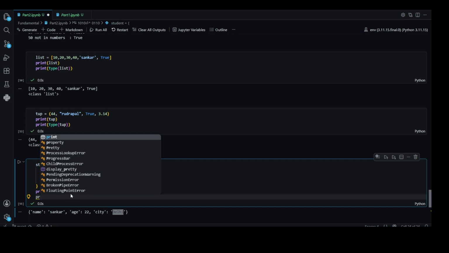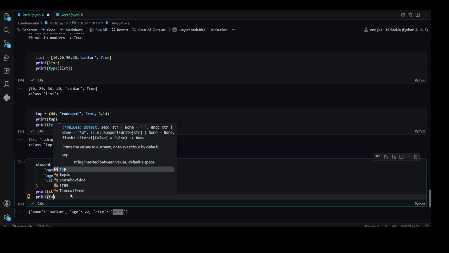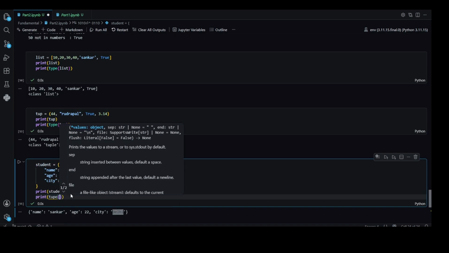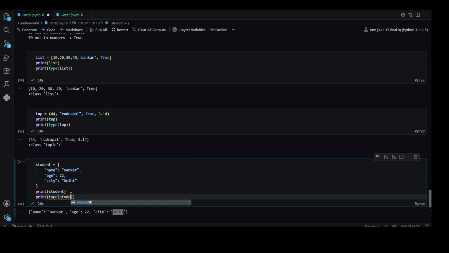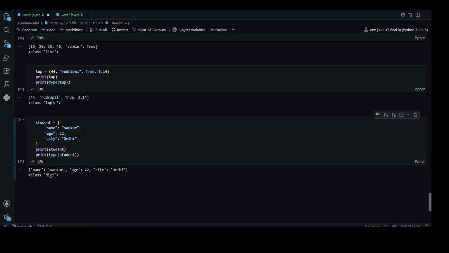If I want to check the type, print the type of student. What is the type? It will return class dict. Sorry, type. It will return dictionary, right?